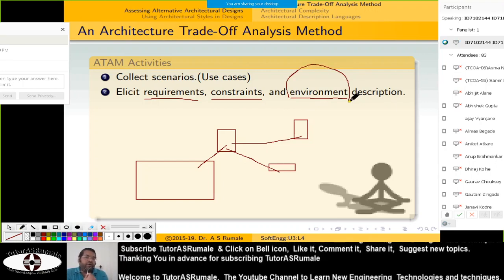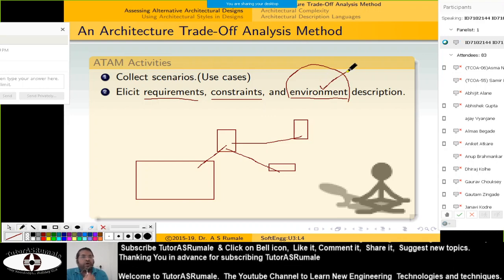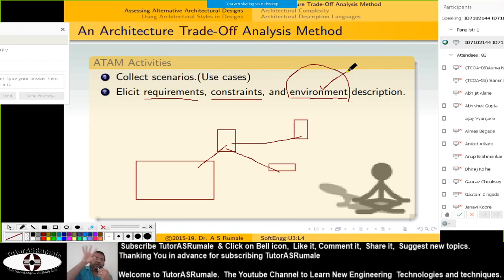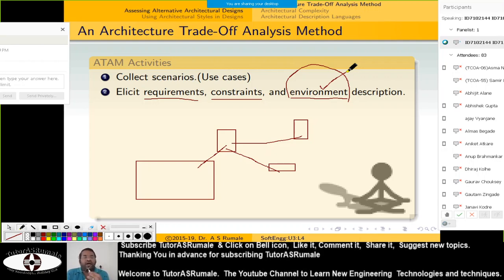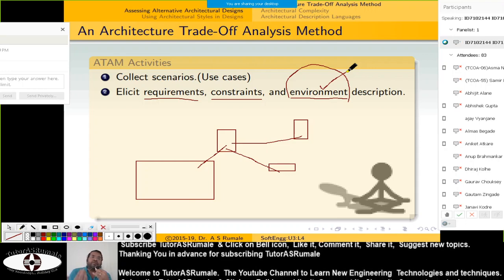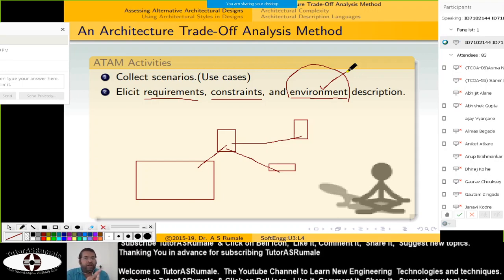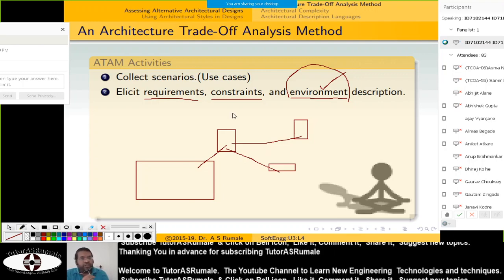Another thing with the environment is that environment also means the system on which your application is running. It may be Android, it may be Windows, it may be iOS, it may be Linux. So the operating system or any system which is external to your application is called the environment, because it gives some input to your system for proper execution. So here you require to elicit the requirements, you have to have the constraints on the requirements, and you have to look at the environment.